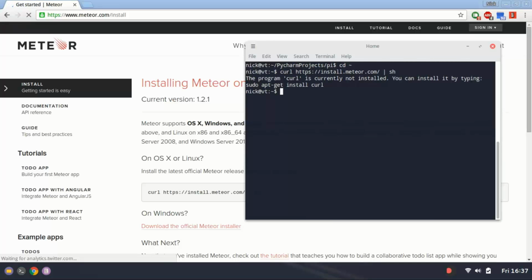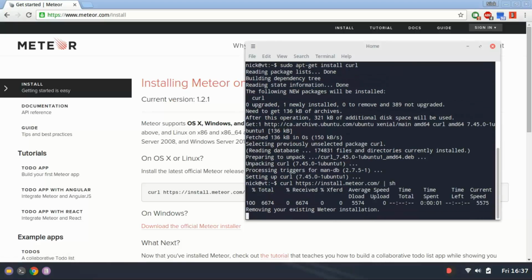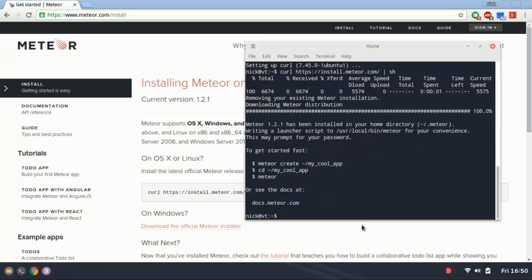And if you get this error, it means you don't have curl installed, so you need to install it. So sudo apt-get install curl. And once curl is set up, you can run the previous command again, and it's going to download Meteor and install it. I already have Meteor installed here, and so it's removing my existing Meteor installation, and it's going to download a new one.